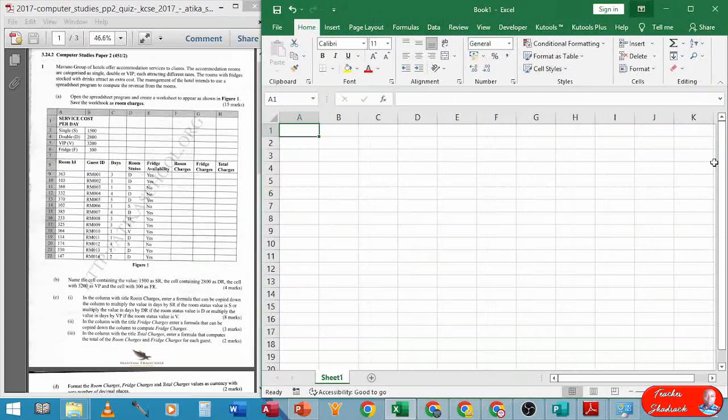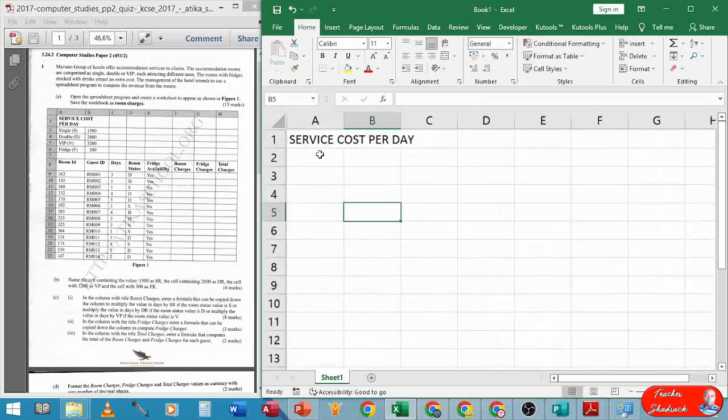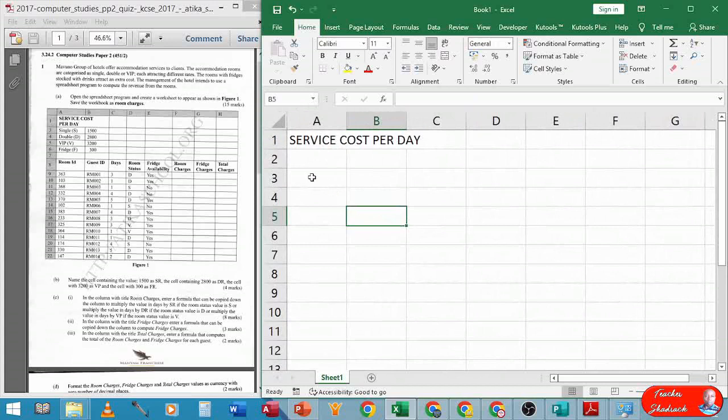This is my Excel window, and I am using Adobe Reader to display the paper. I just downloaded the paper from one of the websites where you have a lot of material. The first thing that we type there is service cost per day. Remember, in Excel, text wrap we normally consider after we have already typed. It is a part of formatting.